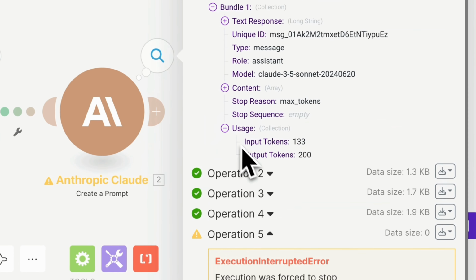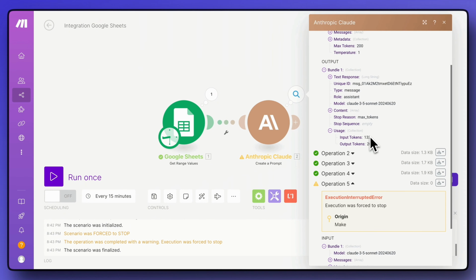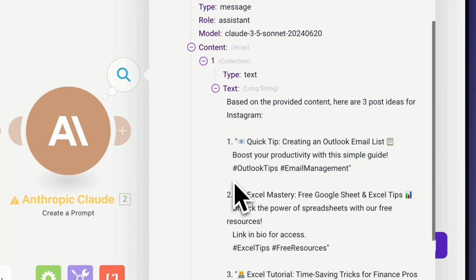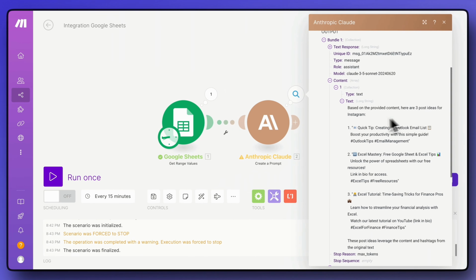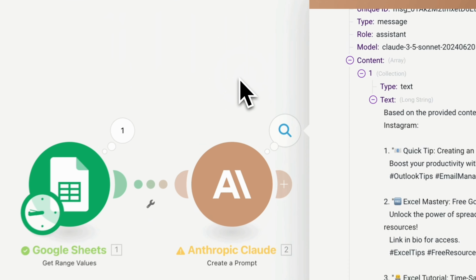If we look at this, there are a bunch of other data points. For usage, it shows us how many tokens this particular operation has consumed. It consumed a total of 200 tokens for output. And you can look at the output: based on the provided content, here are the 3 post ideas for Instagram. Quick tip: Excel mastery, Excel tutorial. So we got this data.